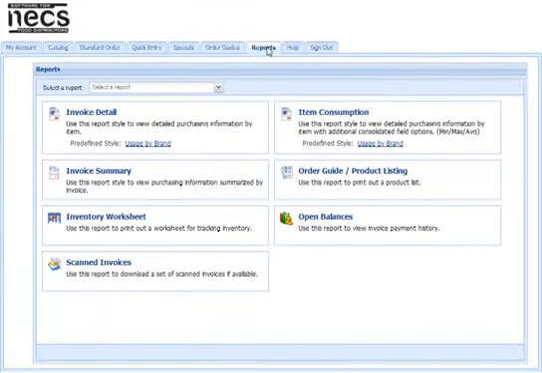Entree.net provides several reporting options for the customer. The invoice detail, item consumption, and invoice summary all run off of finalized invoice information sent by the distributor. Entree.net supports up to 13 months of sales history for these reports. The Order Guide Product Listing Report allows customers to print out a listing of all products, their standard order, or any of the custom order guides they have created.